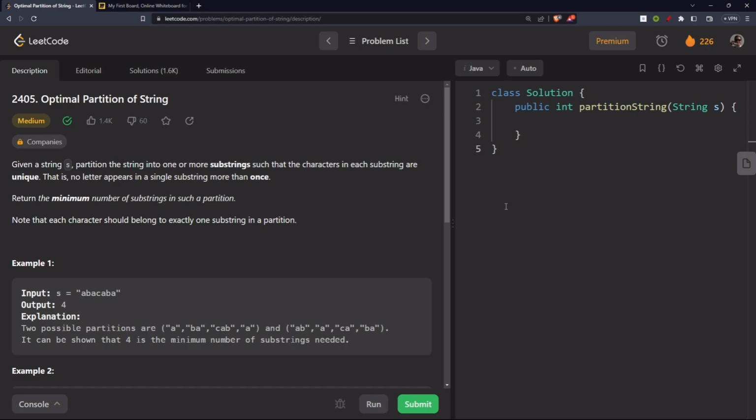Hey everyone, let's solve today's problem, that is optimal partition of a string. Given a string S, partition the string into one or more substrings such that the characters in each substring are unique, that is, no letter appears in a single substring more than once. Return the minimum number of substrings in such a partition. Note that each character should belong to exactly one substring in a partition.